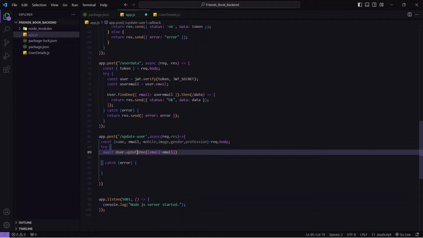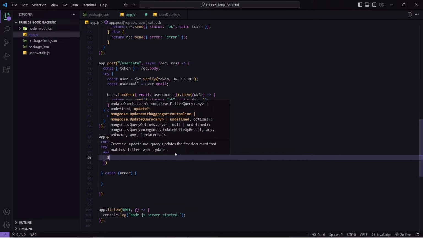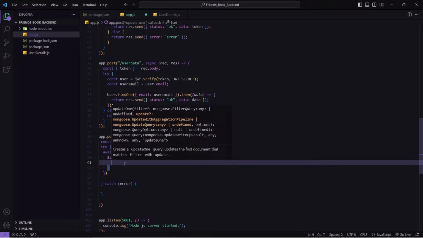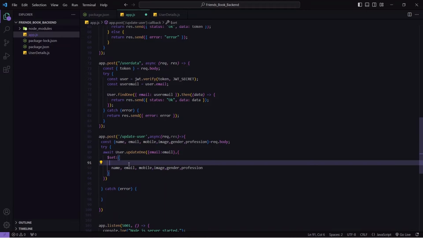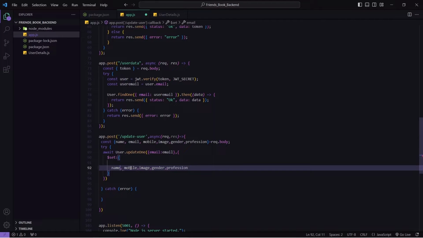Here, this will try to find the user with this email, and this email we are getting from the user from our front end. Now here I can write set, and inside set, what are the things we have to set? We have to set all of these things. So I will copy this and paste it here. I will remove name from here. Also, I don't want to update the email, so I will remove the email.